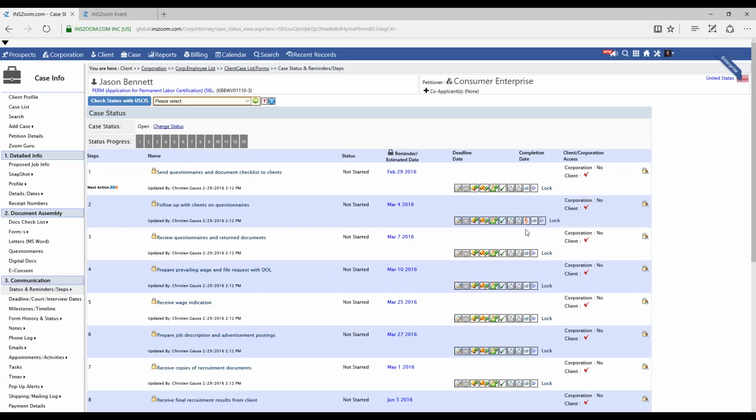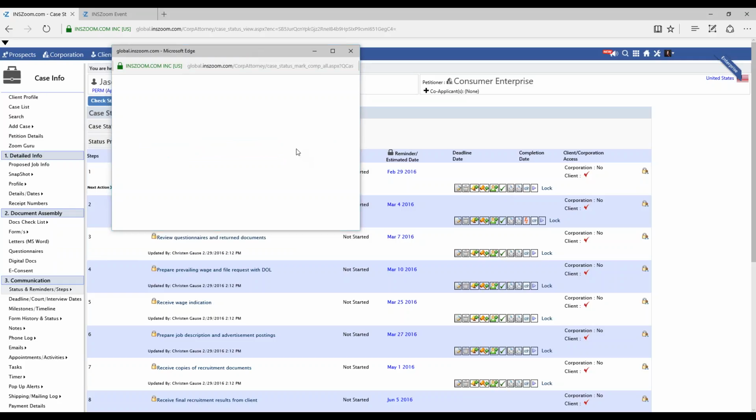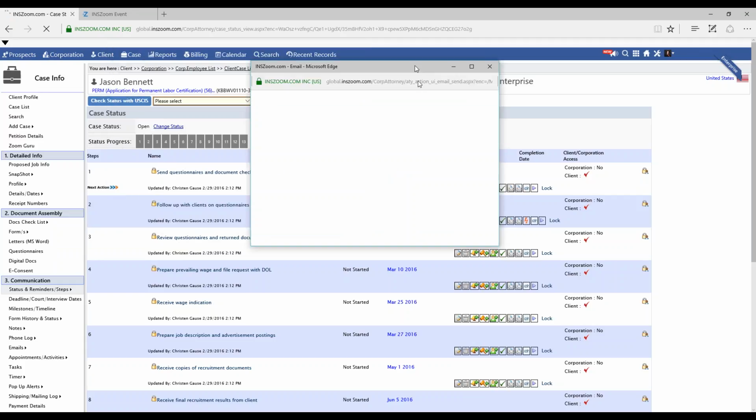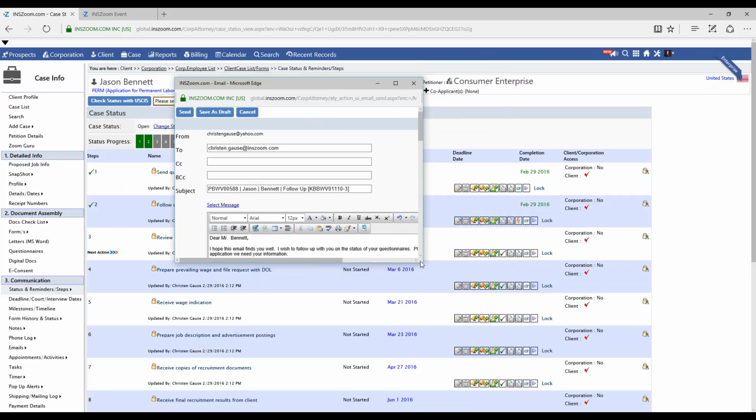Now, to activate your event, what we want to do is just click on the green check mark, and you can do more than one at a time. So I'm going to go ahead and just click on the first two. And I'm going to click Save. And hopefully you have your pop-ups enabled. And you can see that I just activated the event.